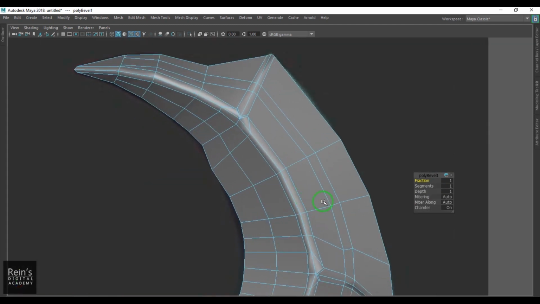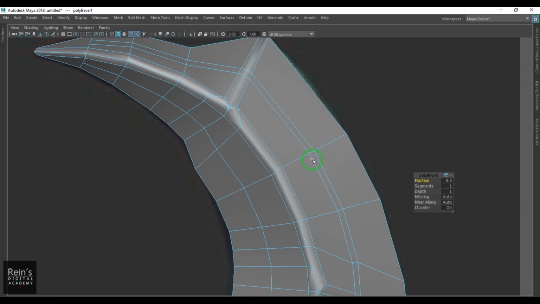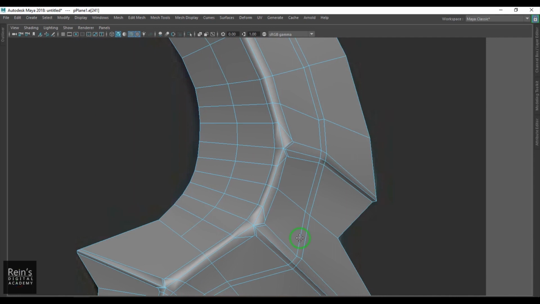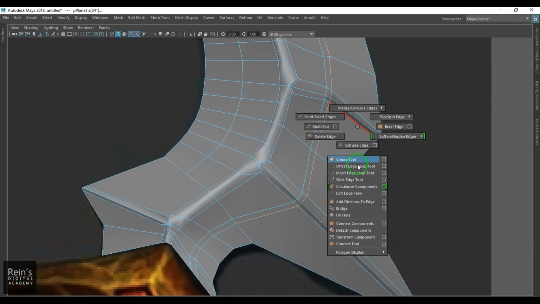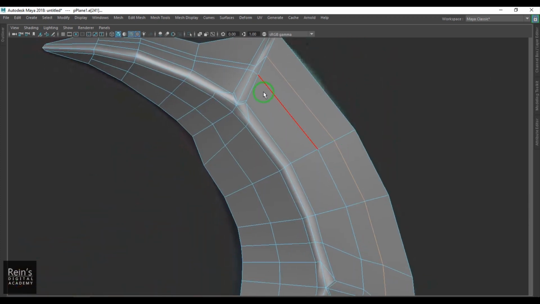And I'm not able to get maximum fraction because this area is affecting this area's bevel. So this is where I need to select the lines and then use the slide edge tool: shift right click, get the marking menu, choose that and then drag it.